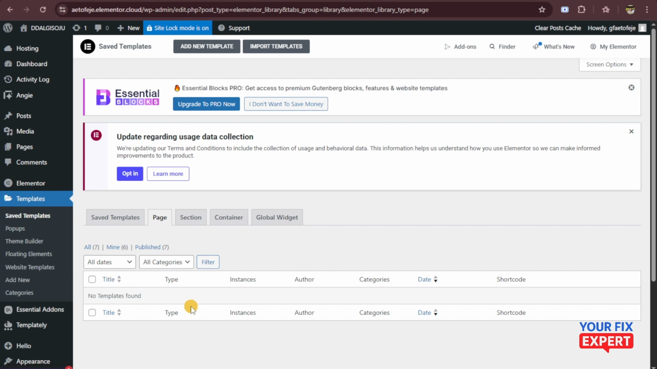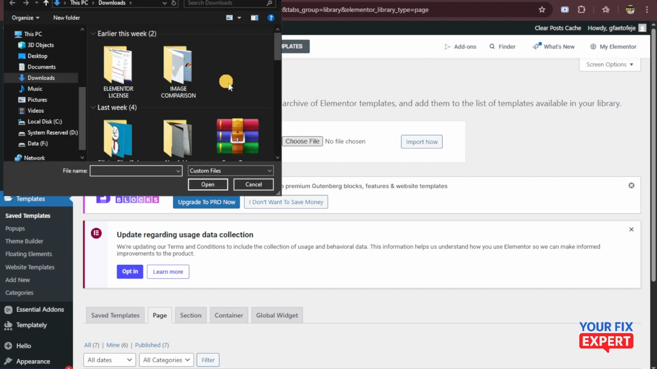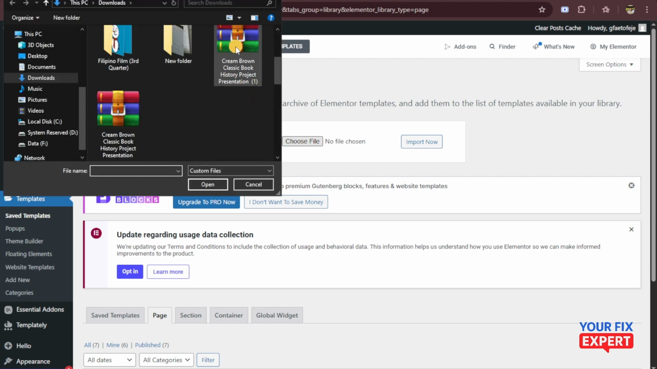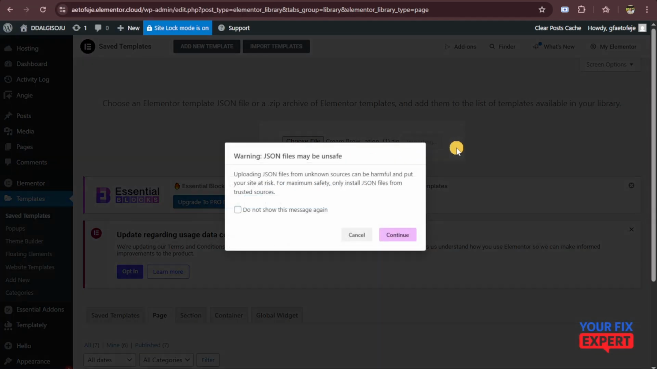So if you want to import a page, you're just going to click on import templates right here at the top. I'm just going to click on that, and then you're just going to choose a file right here. Now, once you have your file chosen, I'm just going to, for example, click on that. I'm going to click on open, and then you're going to click on import now.